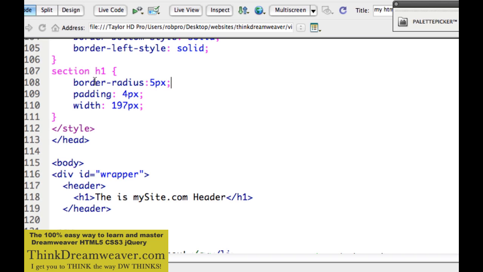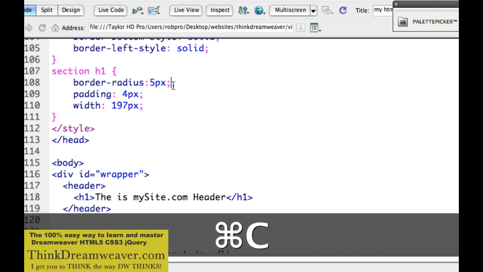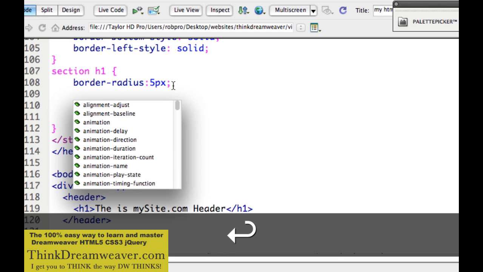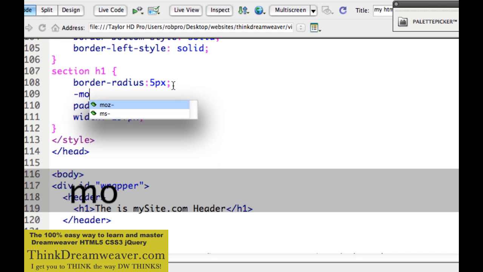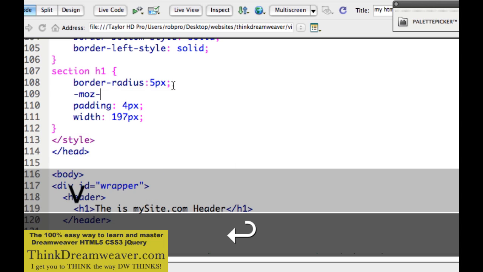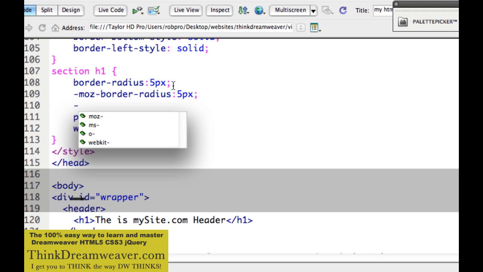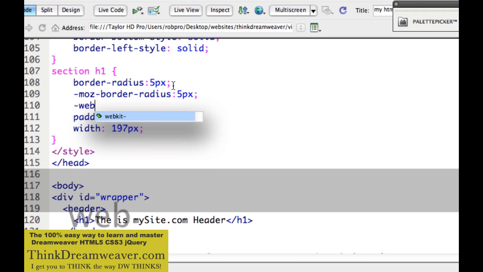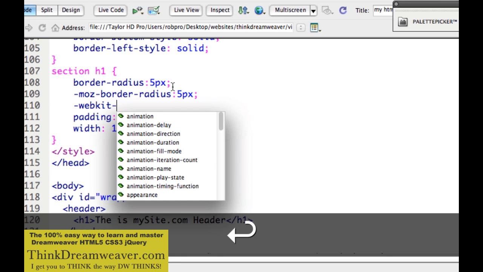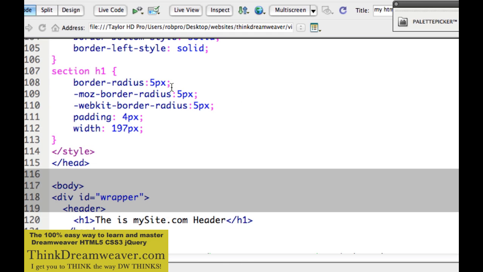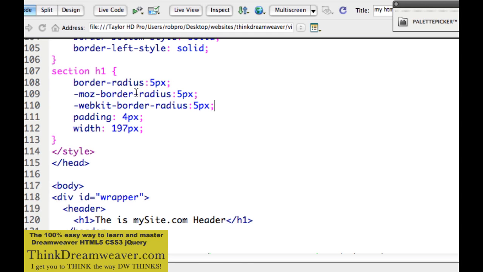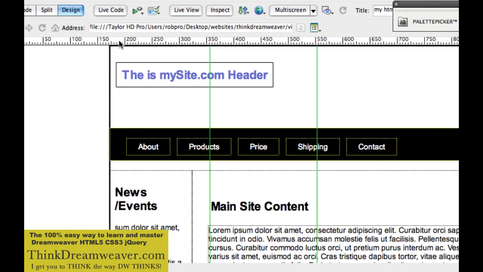Here's a simple technique. I simply copy this, Command-C, Macintosh, Control-C, Windows, hit the return key, hit the hyphen key, type in M-O-Z, and paste. Hit the return key, hit the hyphen key, type in WebKit, just start typing it out, and paste. Problem solved. That's now the rounded corner for the H1 tag when H1 tag is inside of section. Very simple, very straightforward.